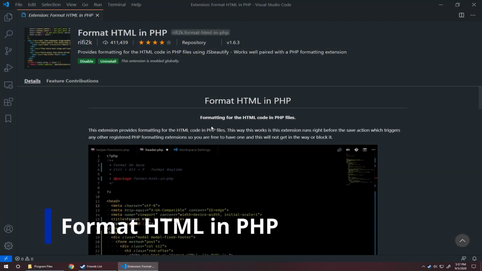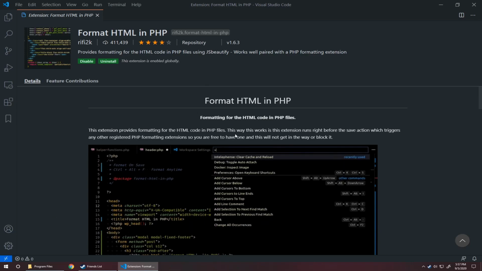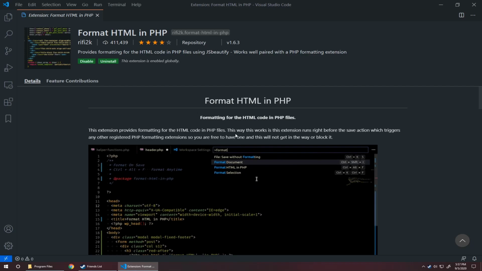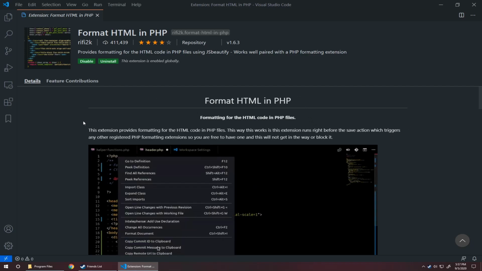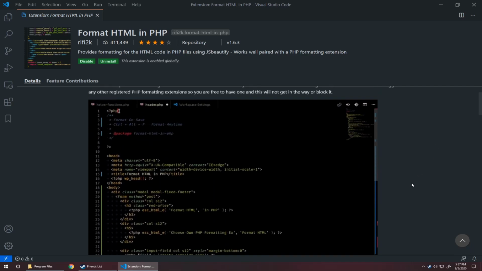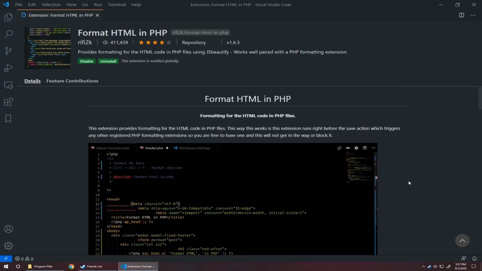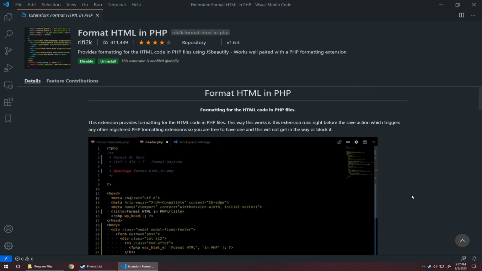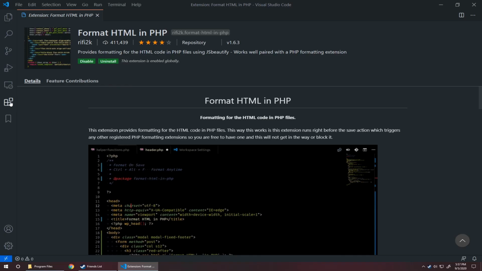Okay, so the next extension is Format HTML in PHP, and it's very handy if you want to format your code, and it actually makes it easier to find whatever you're looking for in your code, and it's very useful. I would just say install it without thinking. It's a no-brainer. Just get it.